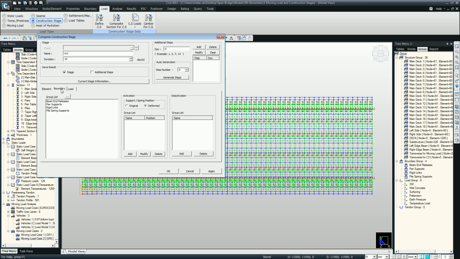Apply. For boundaries we will have the pier supports, the rigid links and the spring supports. And for loads we will have the self-weight and the earth pressure. Okay, so simply pressing Apply, your first construction stage has been defined. Now I can move on to the second one. In this stage we will have the main deck. So again, this will be activated at 28 days.